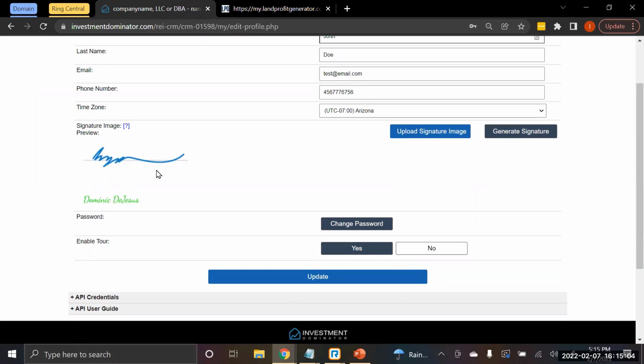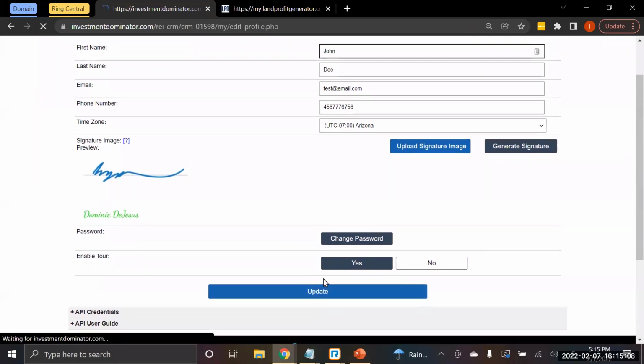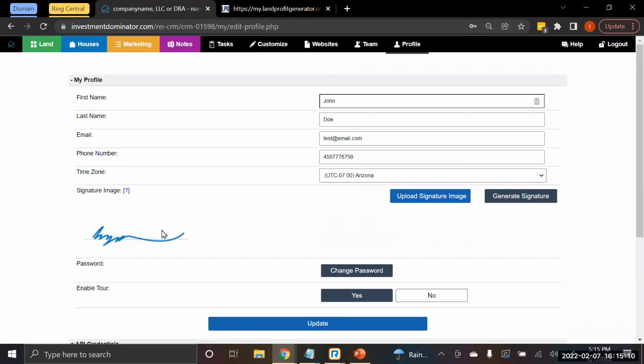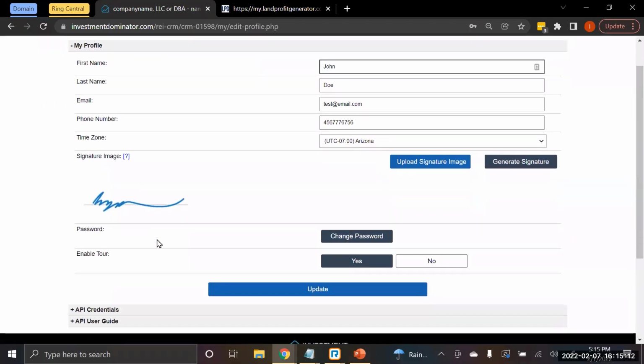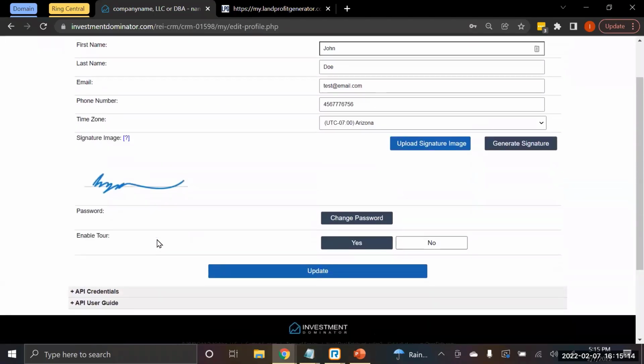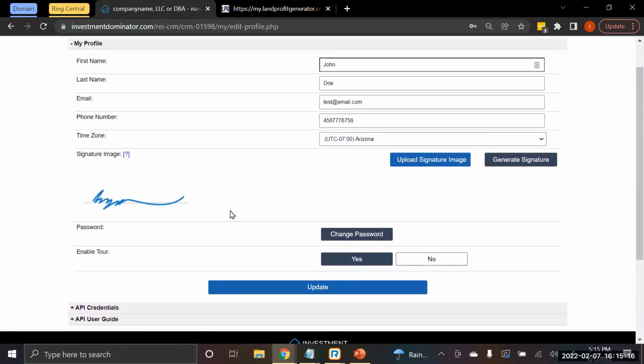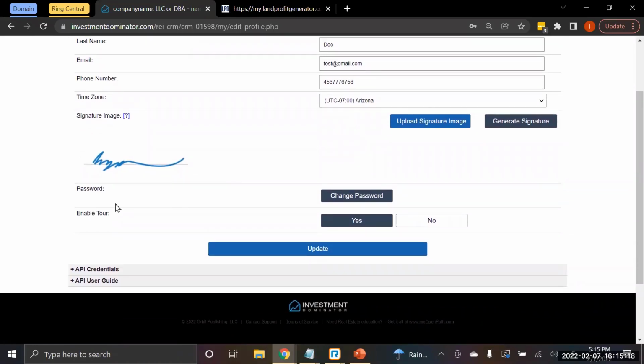But let's say we like this size here, and we want to update our site. So let's go ahead and update it, and we'll see that this new signature now does take place. So always remember that feature, and we'll dive into why that's important in just a bit as well.